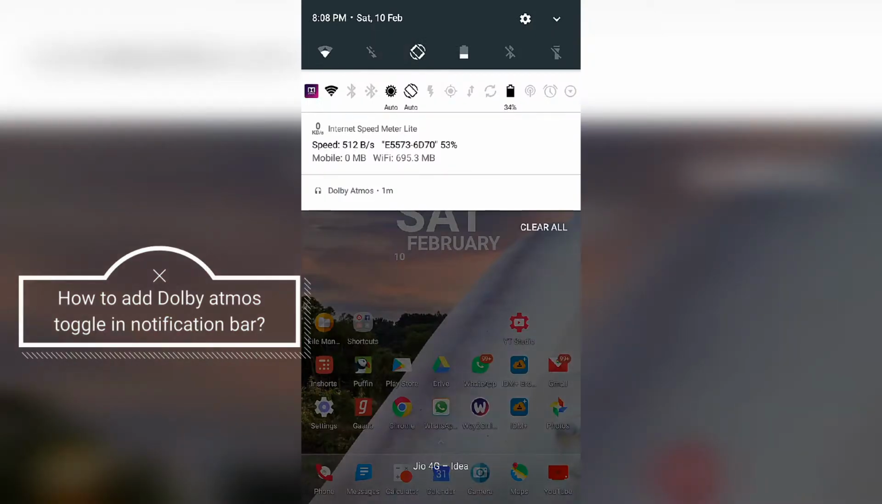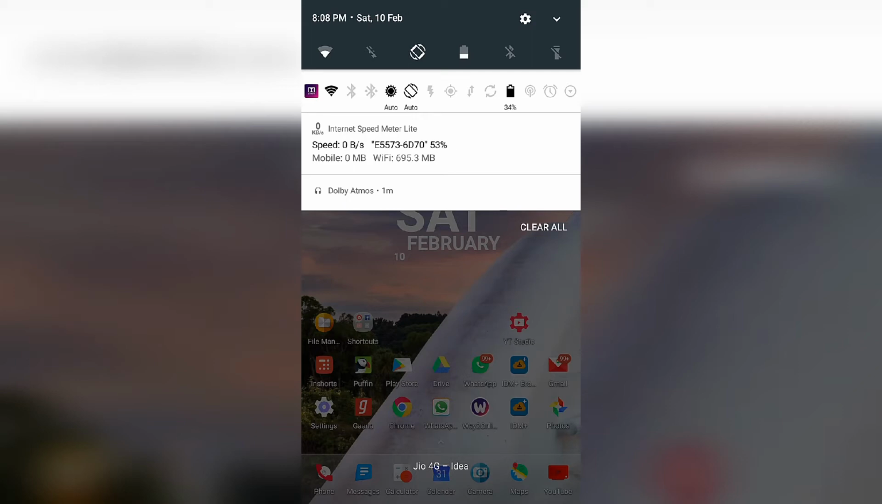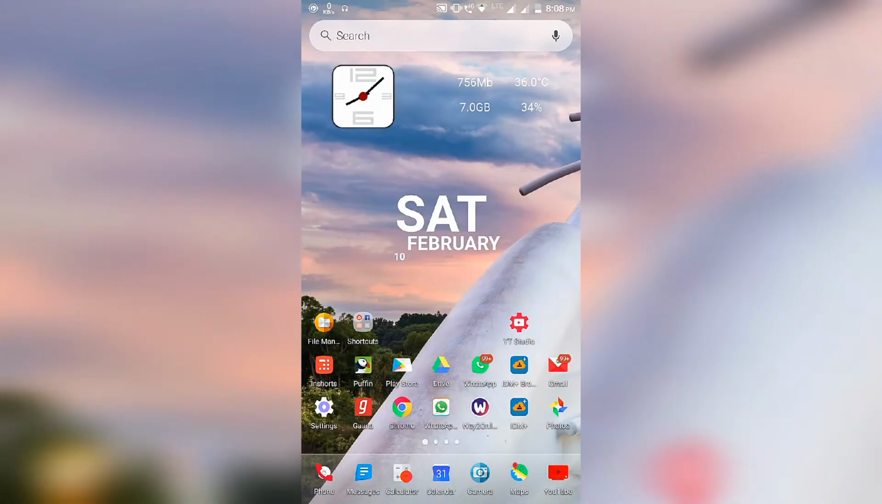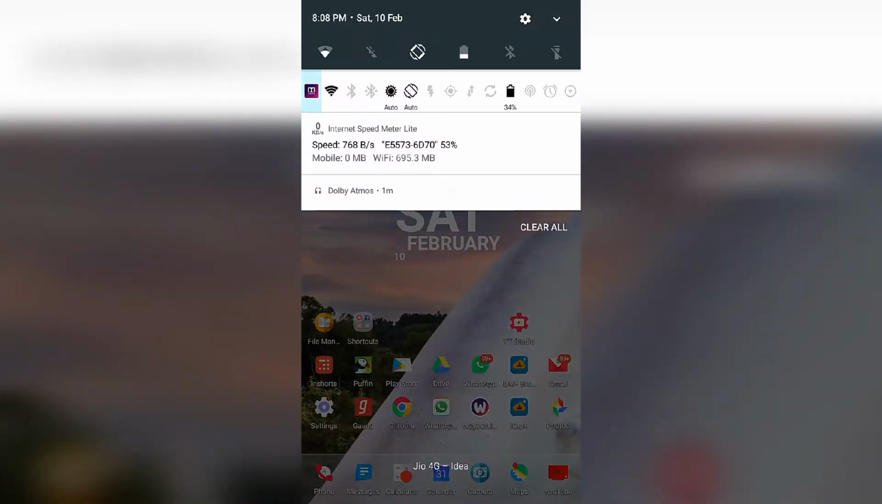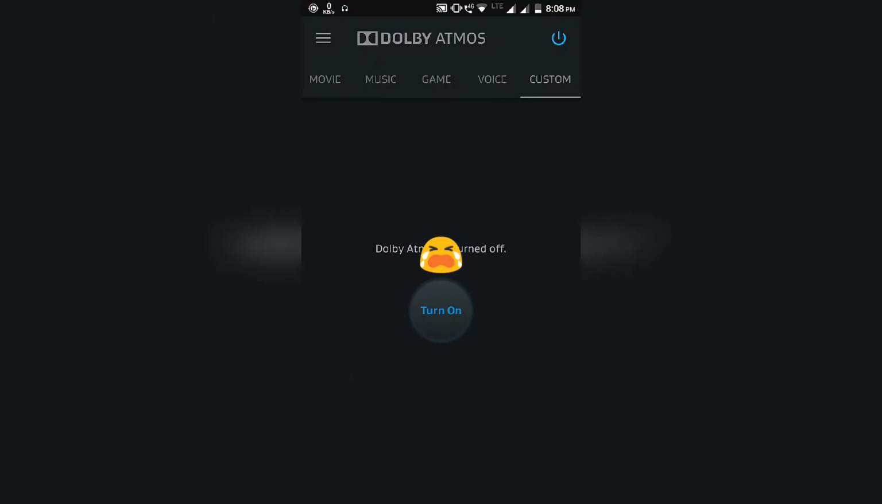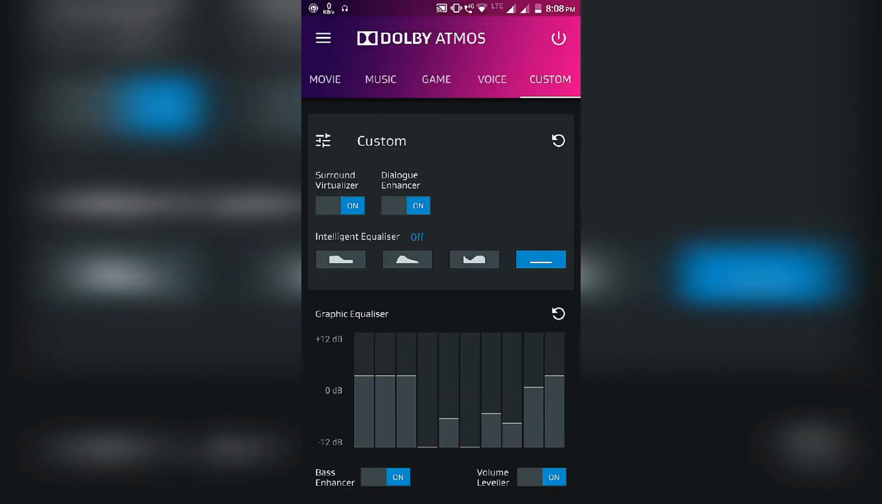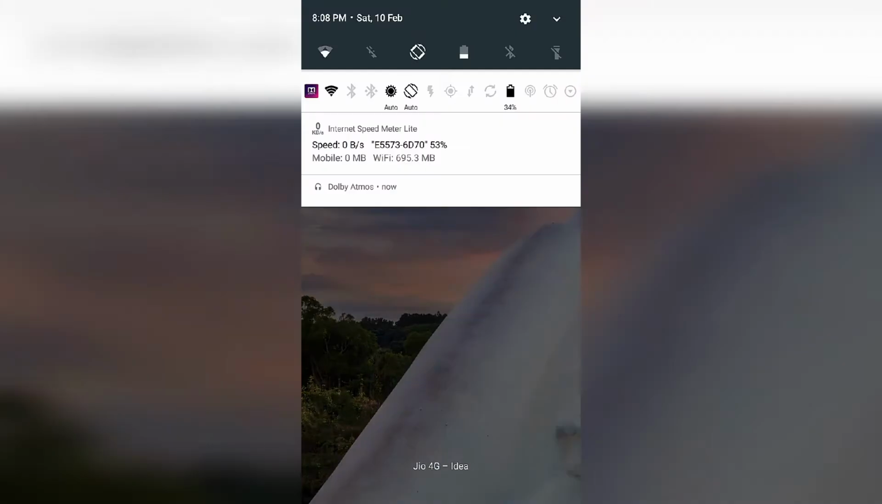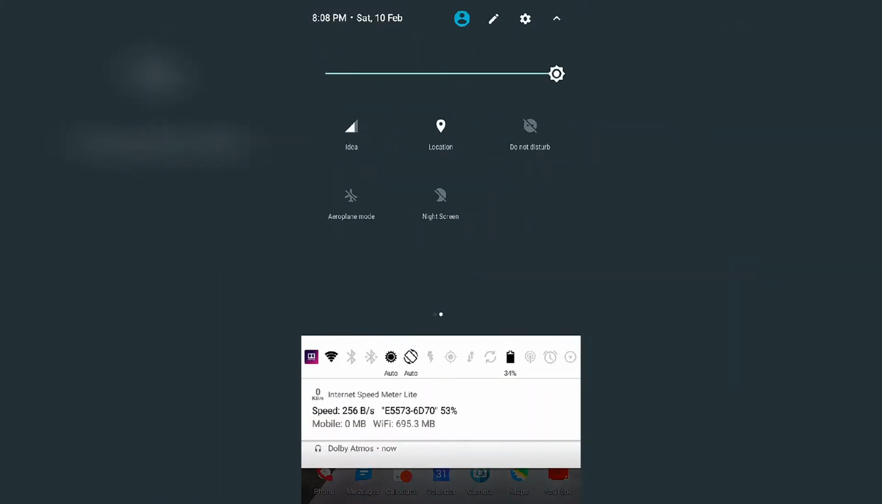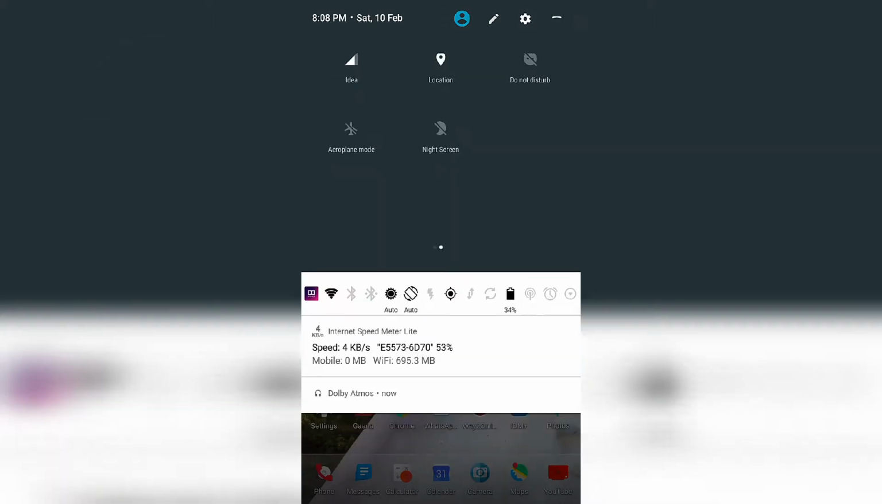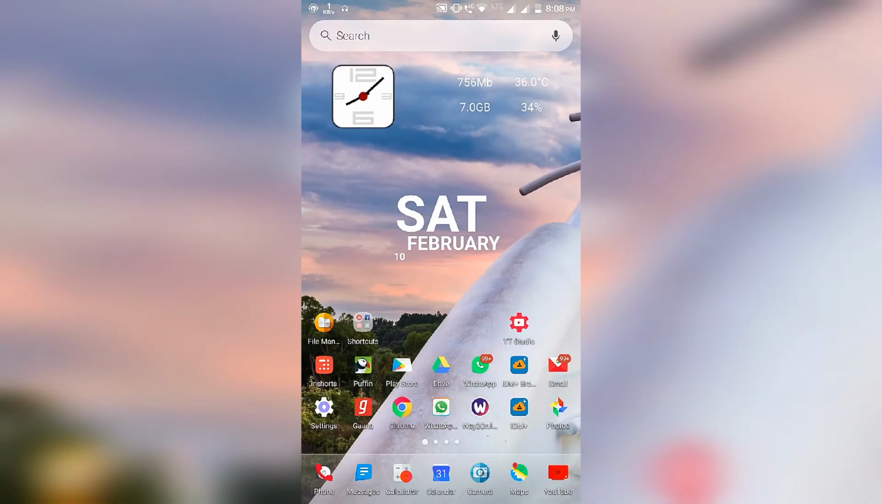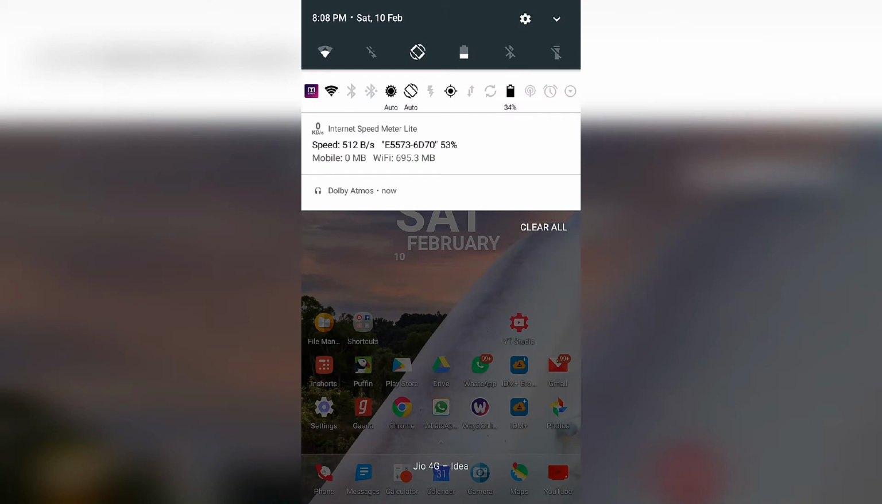In this video I'm going to show you how to add this Dolby toggle key in the notification bar. And sorry guys, it actually opens the app and you need to tap on this button. So there is no way to get one toggle switching of Dolby Atmos like this. So it's very difficult. So we have this feature only. At least we have this feature.